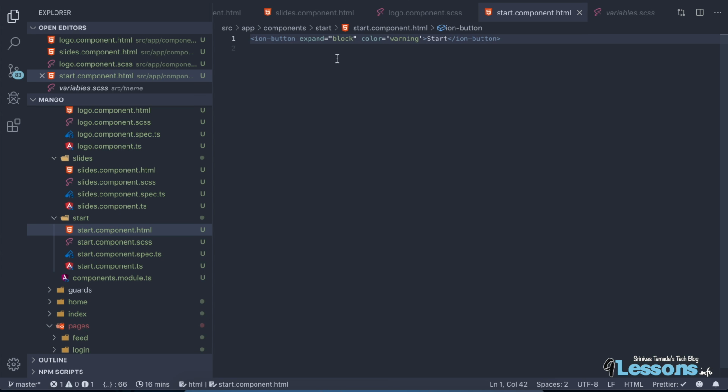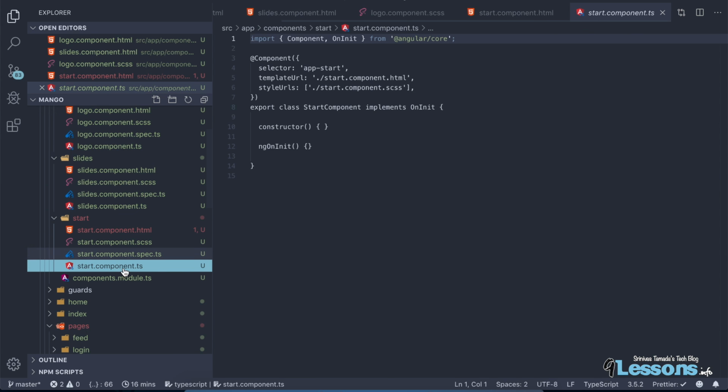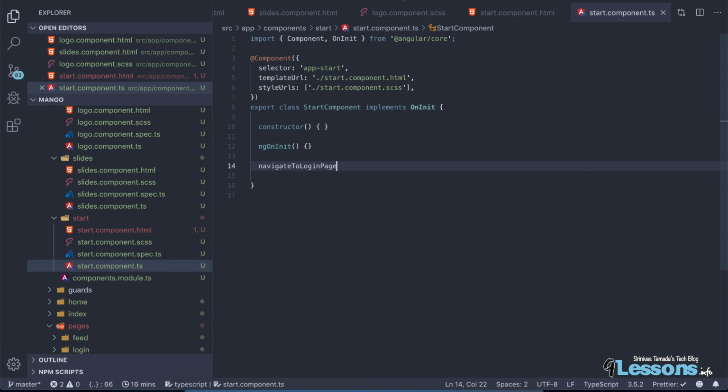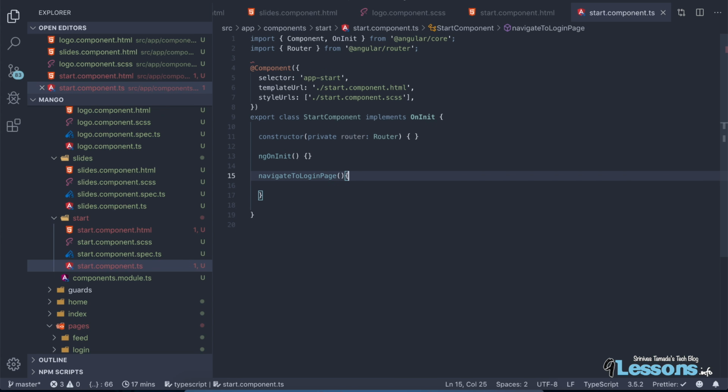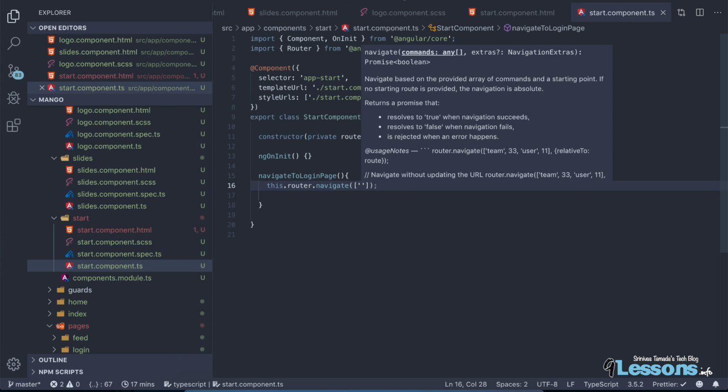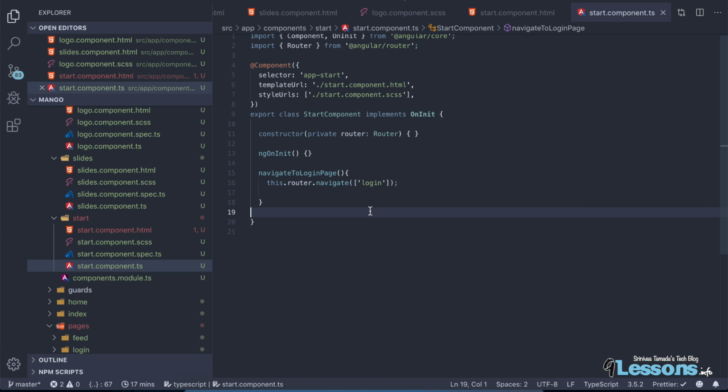So start, and then whenever the user clicks it, it goes to the click function, and then it navigates to the login page. So that function I'm going to create under the start, and for this we need a router. So private, and import the router module, and then you can call this.router.navigate, and this goes to the login page.